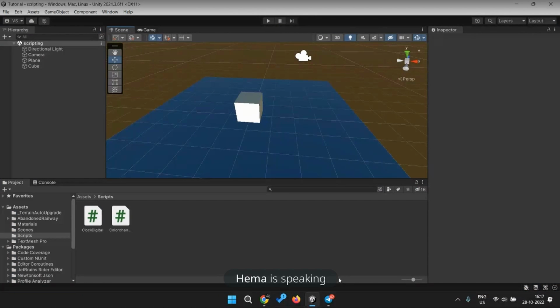Main light, directional light. Sorry, what is the first one? Main light. Okay, anyone else? Area light, spotlight, point light, and directional light.